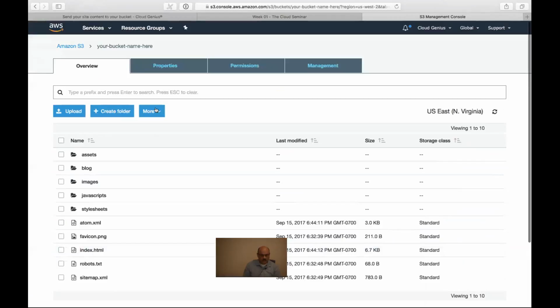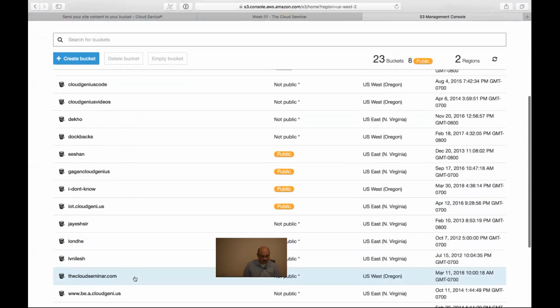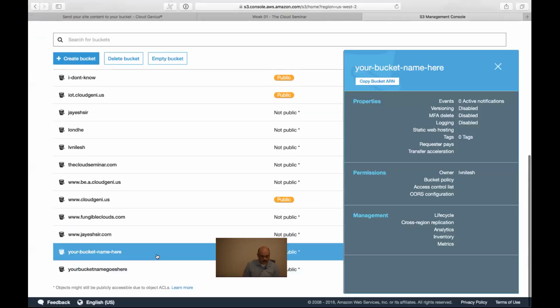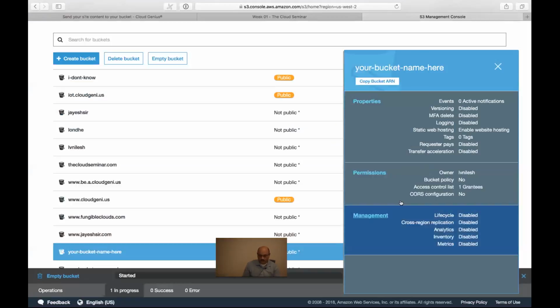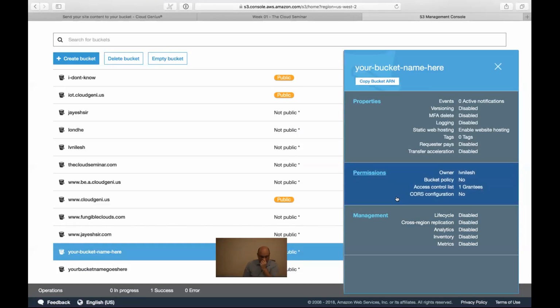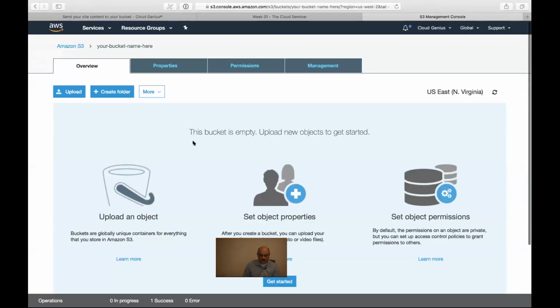I should just empty the bucket. Where is the empty bucket button? Yeah, there should be the empty bucket button for this bucket. I would like to empty the bucket like that. And my bucket name is your bucket name here. So I would like to just empty the bucket. Confirm. So the bucket is now empty. Let's cross check. We'll go inside the bucket and it is showing empty. Nice. I want it to be empty, otherwise we'll not have the result expected.